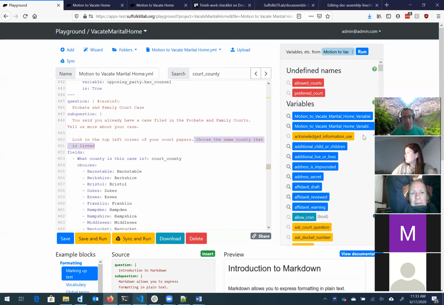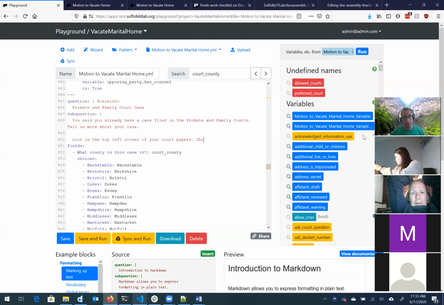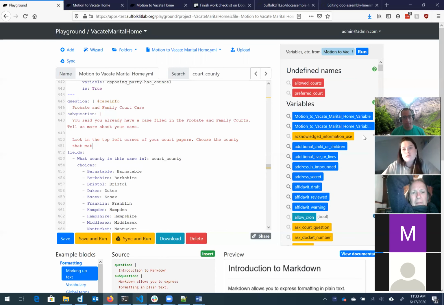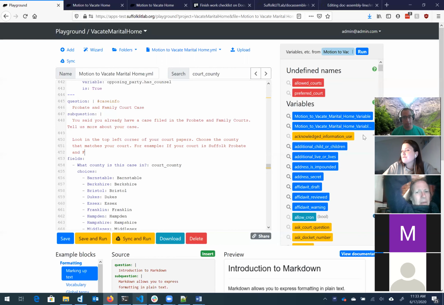Okay, so actually that's a good point. They already know what court they're in. Choose the county that matches your court. For example, if your court is Suffolk, probate and family, choose Suffolk. Is that weird capitalization? Does that seem like a good way to say it?